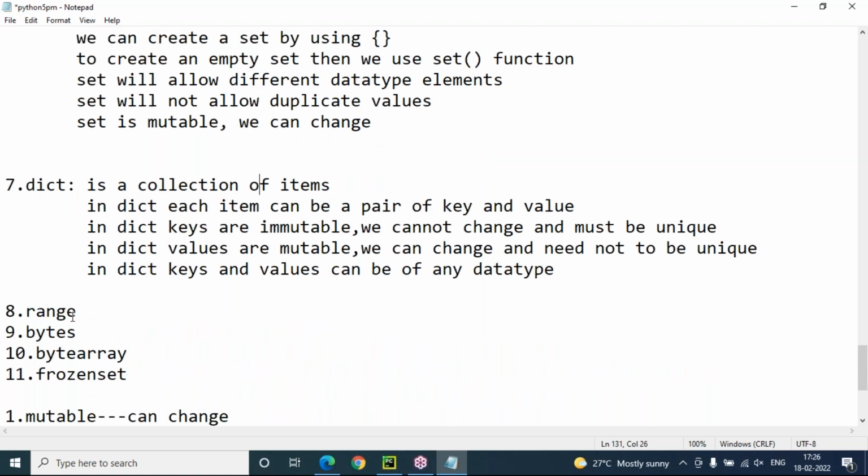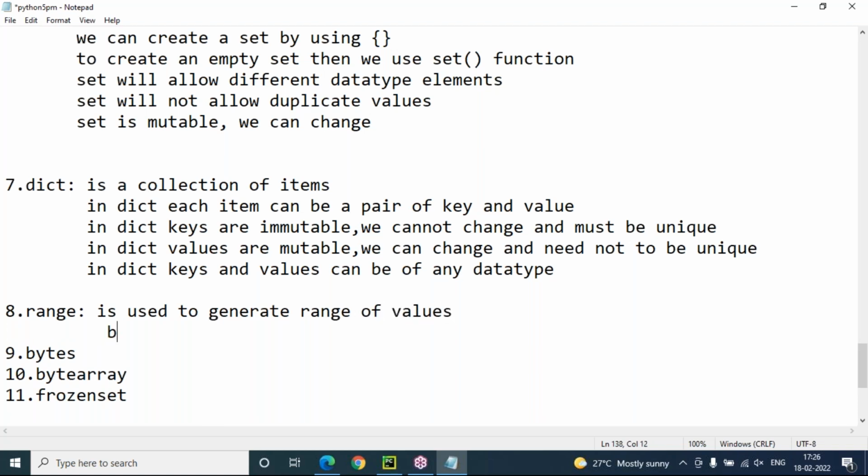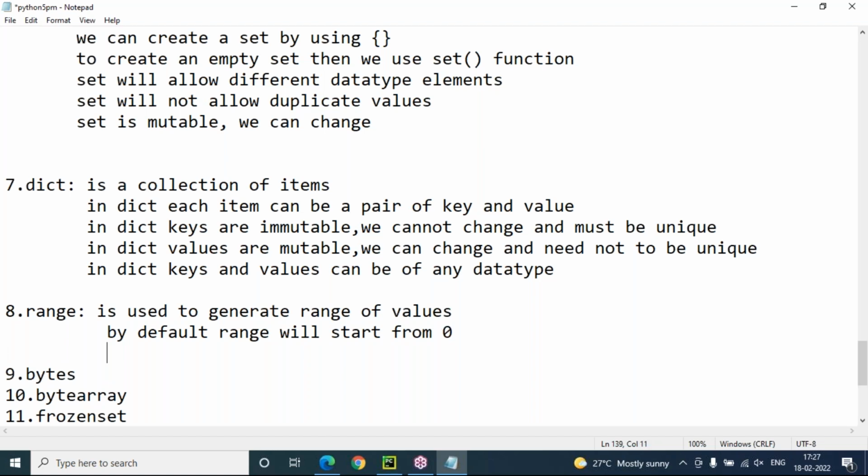Now coming to range. Range is used to generate a range of values. By default, range will start from 0. In case you want to start your range with 1 or 2 or some other number, then we can do it.